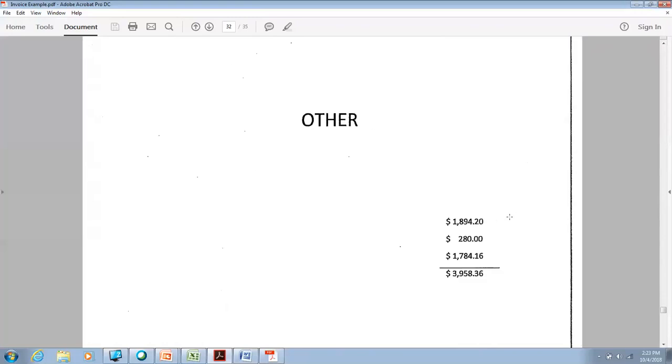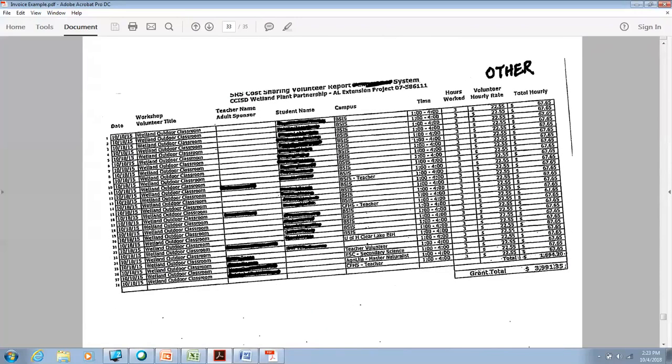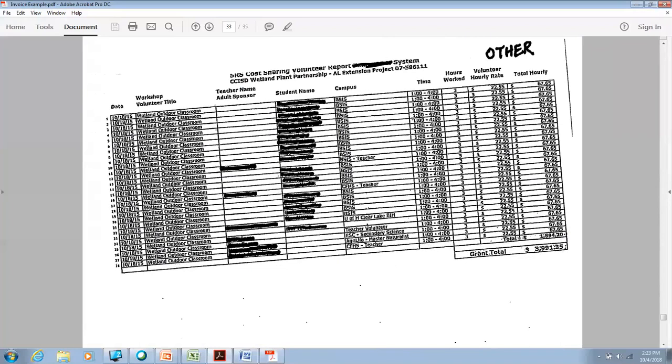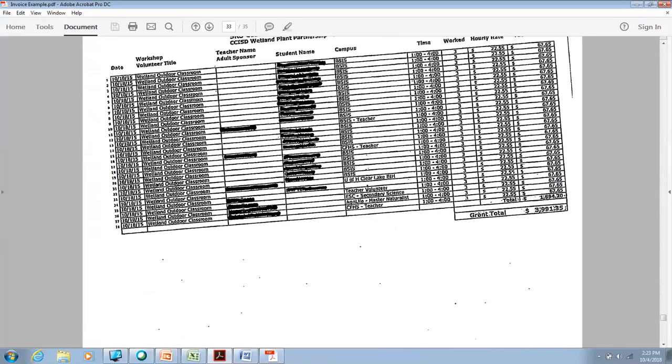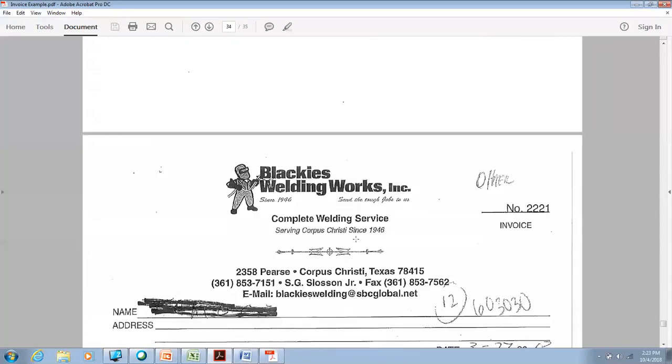Next is your other category and what's being charged there. And then you can go through here, and there's going to be volunteer timesheets. If you have volunteers working on projects, you will want to always turn in a volunteer timesheet in the other category that has it completely filled out with dates, names, events, number of hours worked, and all of that. So that needs to be in there if you're using volunteers.